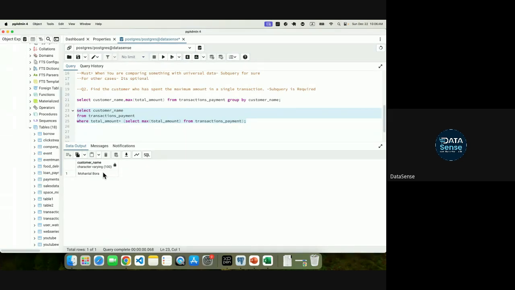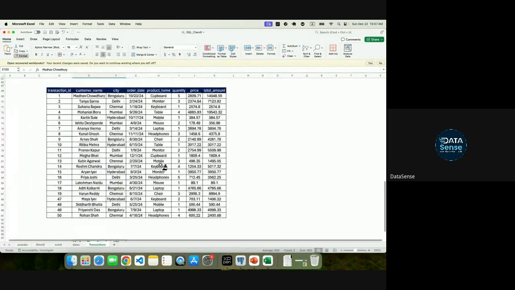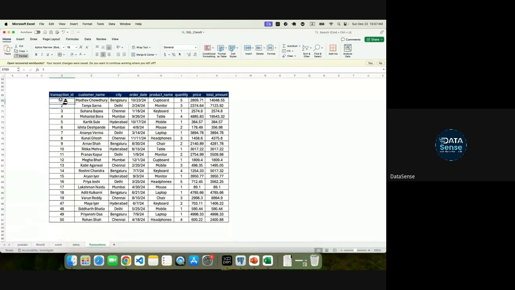I know that there can be two more, three more, like multiple customers with the same maximum value. But here I'm passing it dynamically because I cannot solve it using a normal group by function, because it is asking for the whole data set. It is not asking for a particular group. So the output that we have got right now, Mohanlal Bora, means he is the only customer who has the maximum transaction in the entire table. Yes. So there is only one person with the maximum transaction amount.